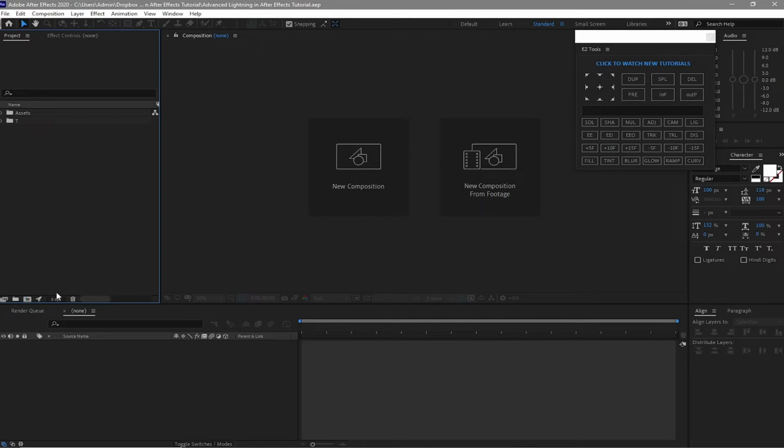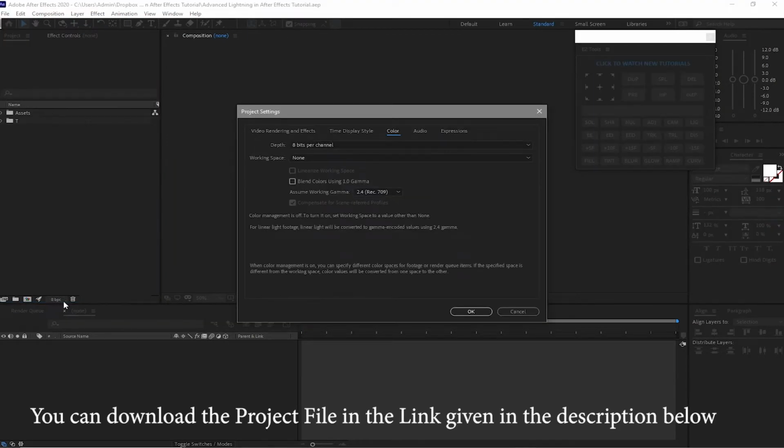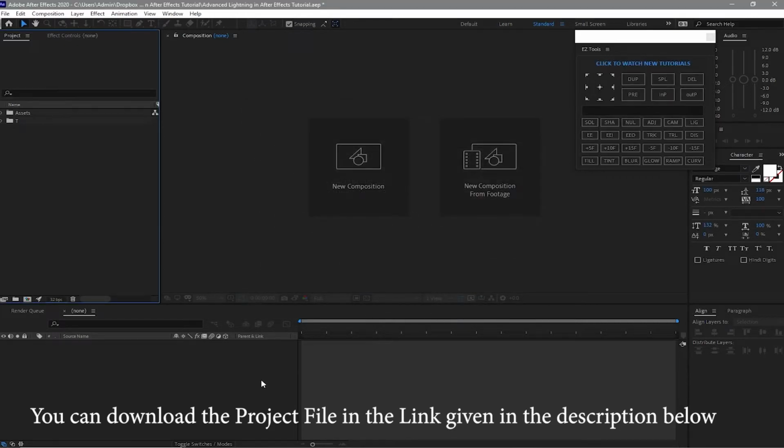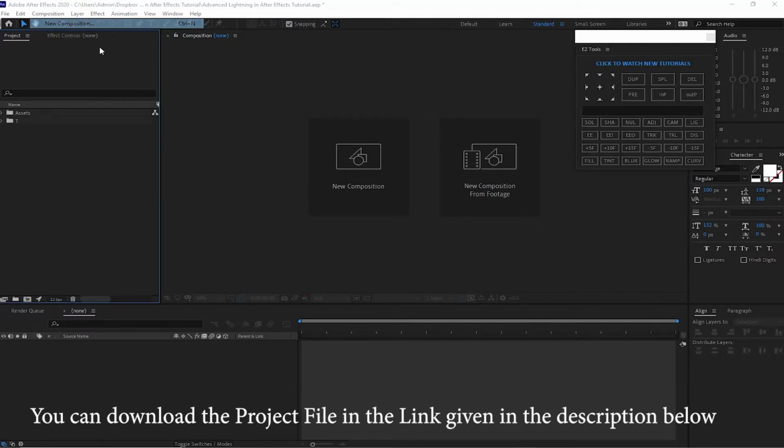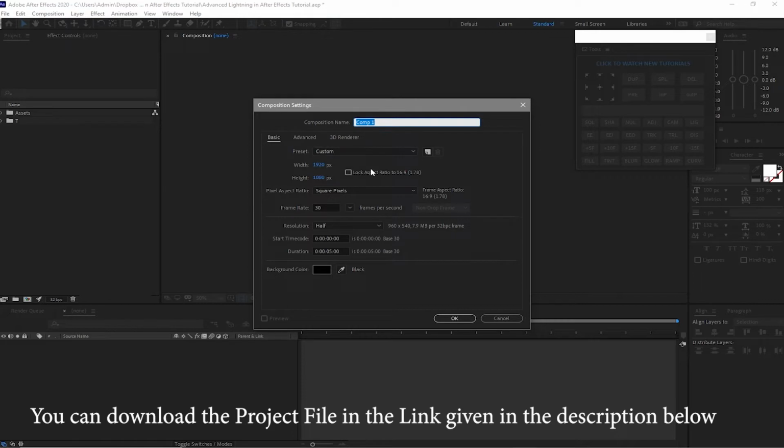Before we start, I want you to change the color depth here from 8 bits per channel to 32 bits per channel, because it is better to have color accuracy, especially when we are using the glowing effect on our lightning. So I will go to composition, new composition, and name it main 1, 1920 by 1080, 30 frames per second, and the duration is 5 seconds. The background is black and click OK.